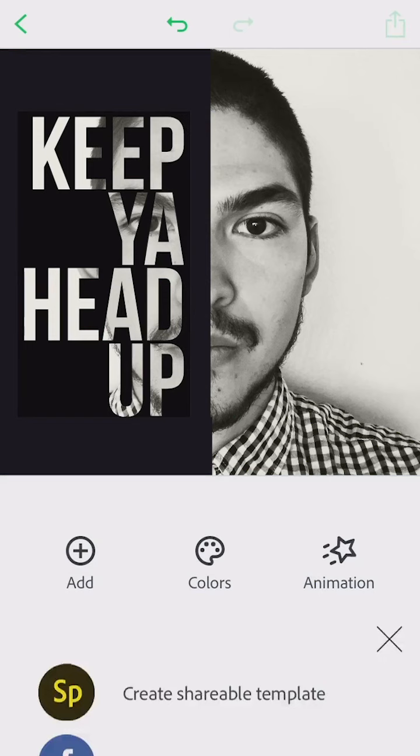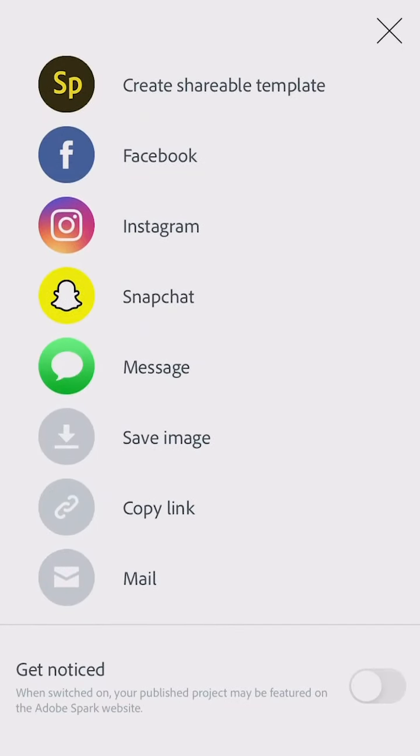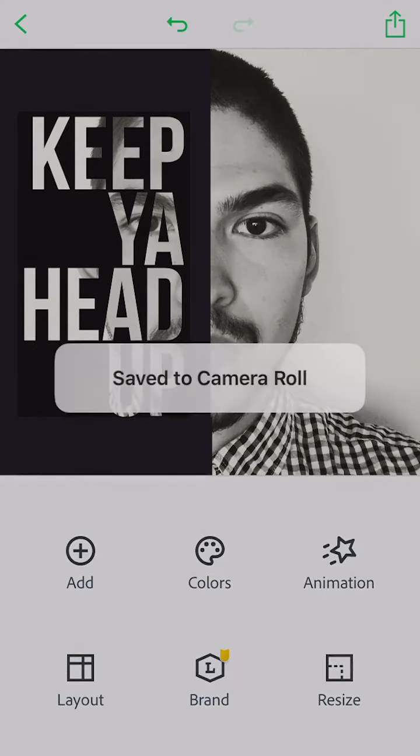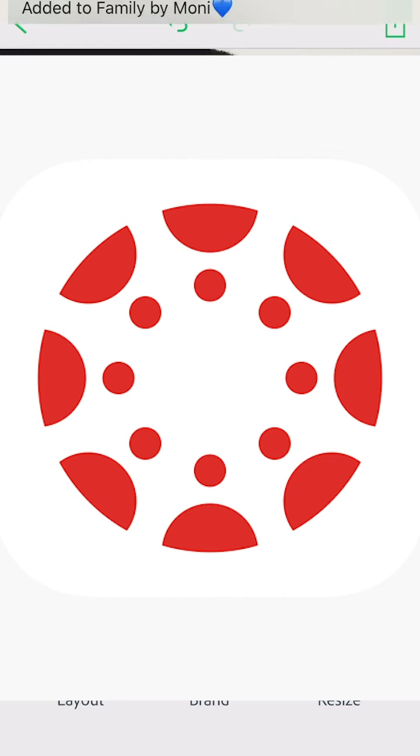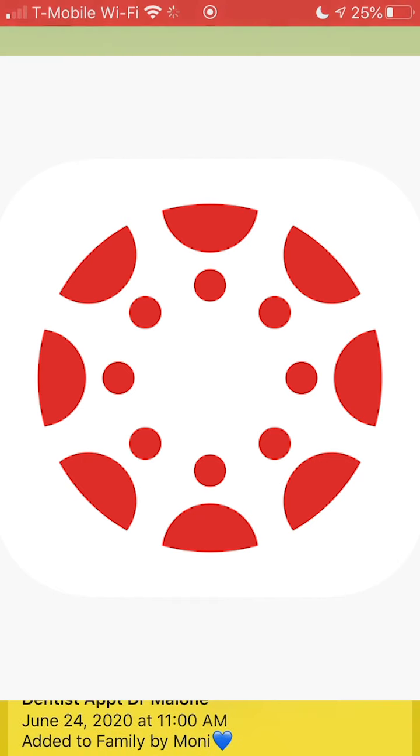Now that you're done, you can just go to the share icon. It gives you all these options: Facebook, Instagram, message, Snapchat. Go to save image, and that'll save it onto your camera roll. And then you can submit that to Canvas once you're done.